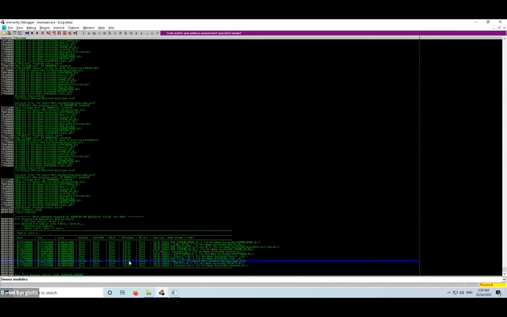so ROP gadgets. Those being little pieces of code that you can jump to in order to execute some functionality without necessarily knowing.